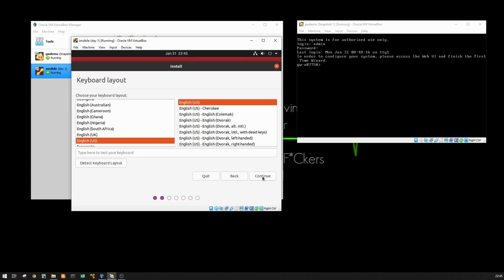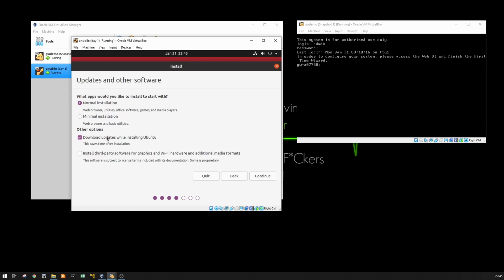Okay, that's the keyboard layout. Yeah, I get it. Download. That's the default. Okay, so let's just select this, because before installing Ansible we'll have to update the system. So let's just do it at once.